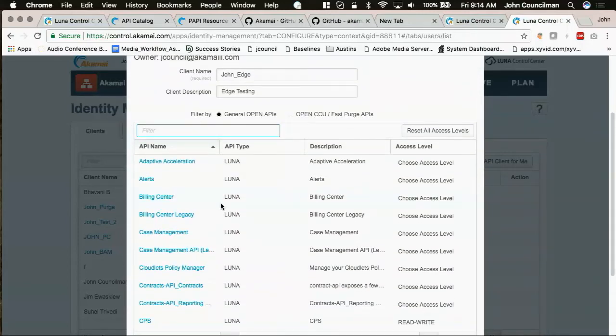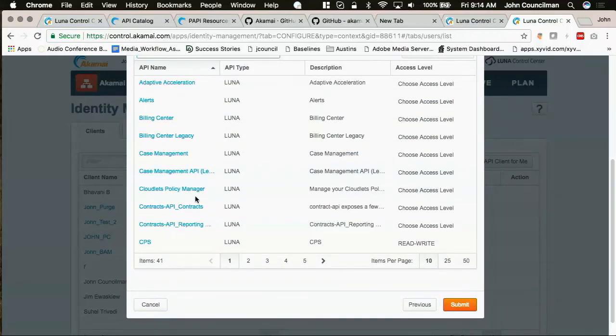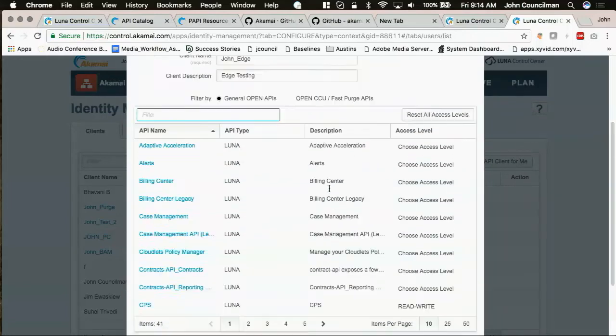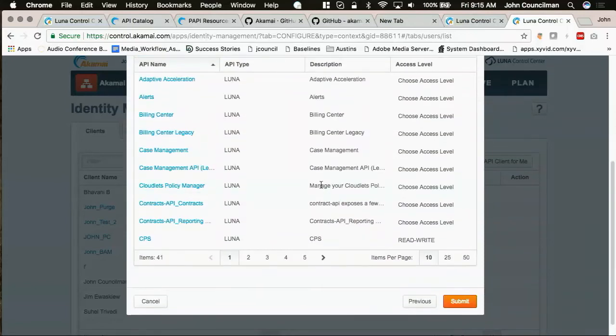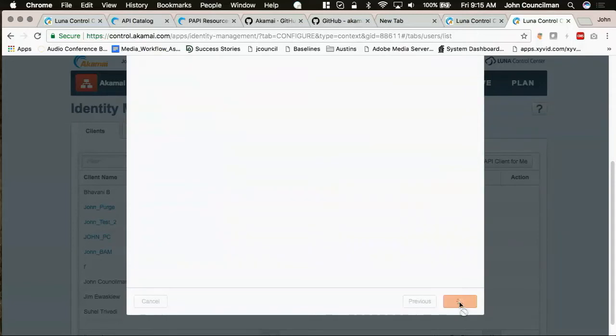So if you wanted to write an application to interact with billing, you could do that. Any of your support cases, Cloudlets. But in the case of this demo, I'm using CPS and I'm using PAPI, Property Manager. So I'll submit that.